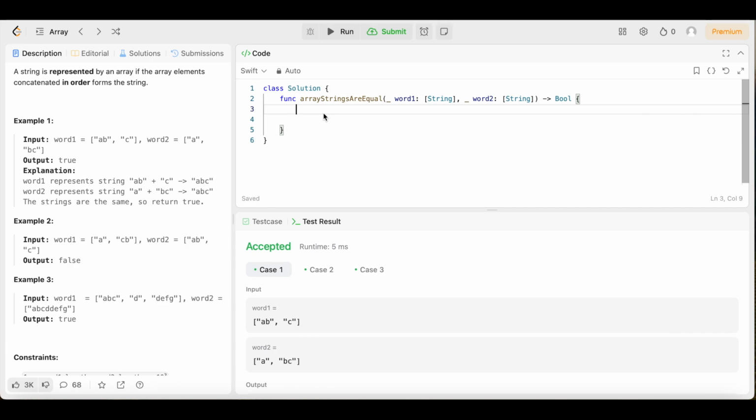So the first thing we're going to do, we're going to say word1.joined(), put the parentheses, is equal to. Remember this, when it's two equal signs, it's going to return a Boolean. So this is going to check to see if word1.joined() is equal to word2.joined(). And that's all she wrote, y'all. That's all we had to write. Oops, got to put the parentheses.